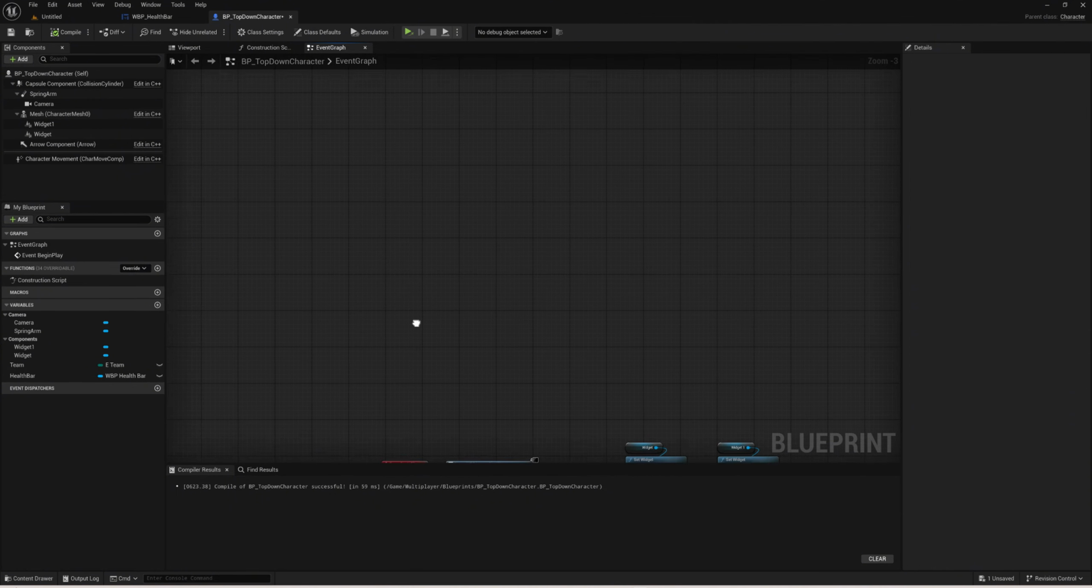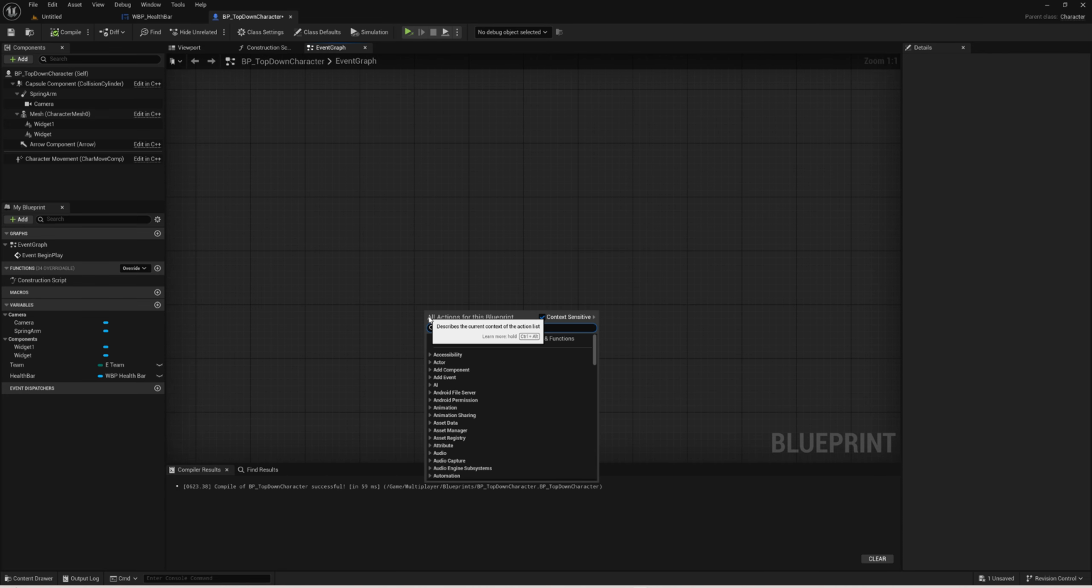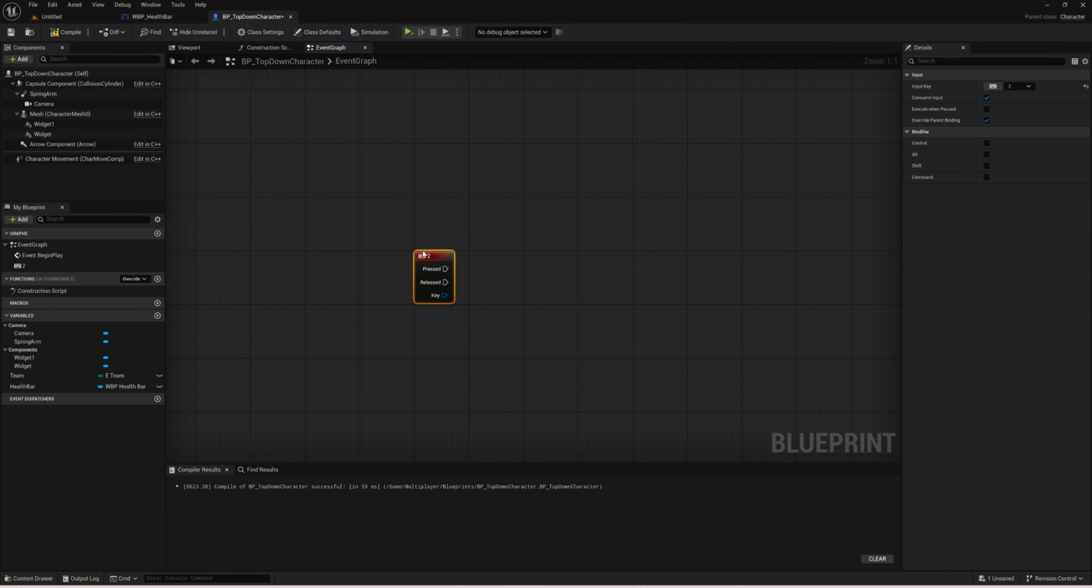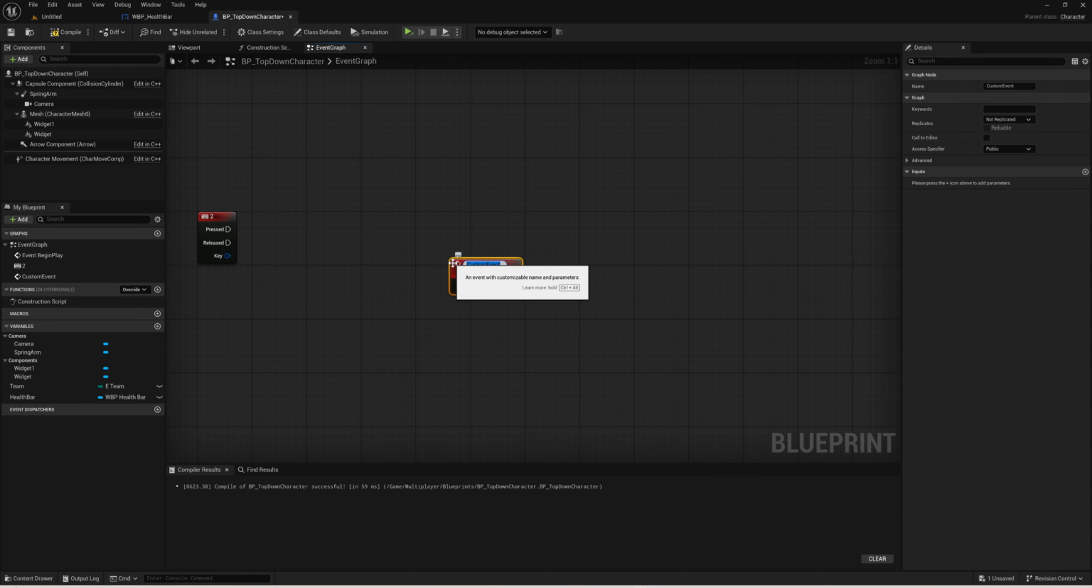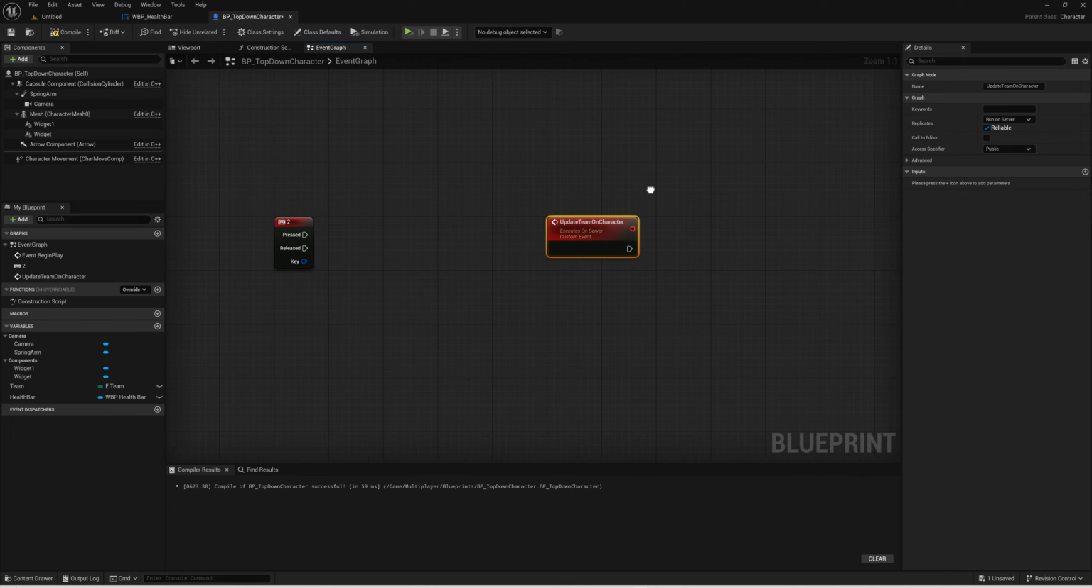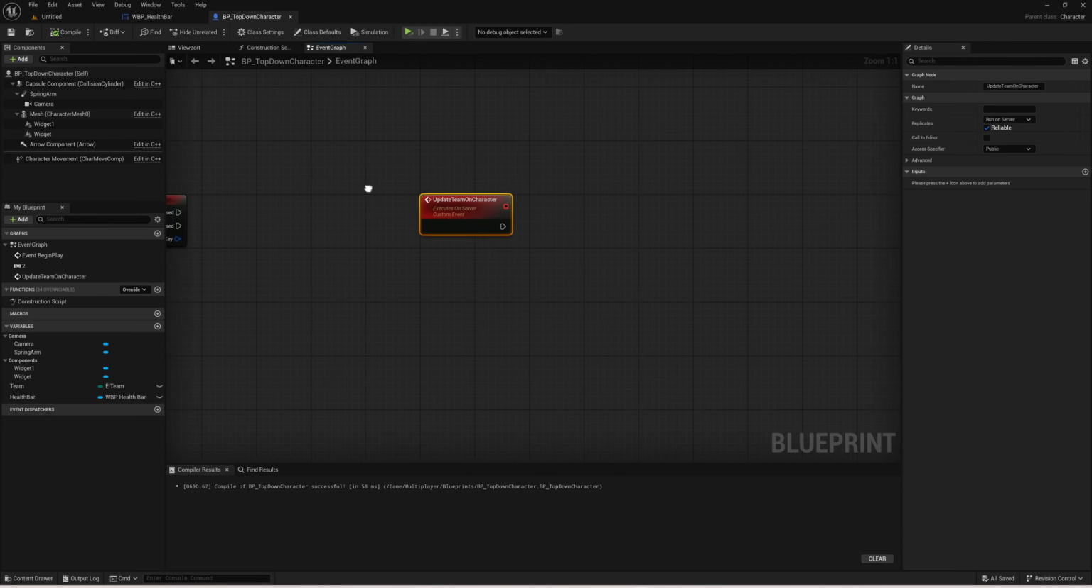In order to demonstrate the change that we can have in the health bar, I'm just going to make a custom event to show that. So if we search for keyboard event 2, you don't necessarily need to do this, but if you do it as well, you'll know if yours is working or not. We're going to make a custom event called update team on character. We are going to set this to run on server and reliable, of course. We make pretty much everything reliable. There's no reason not to, really.